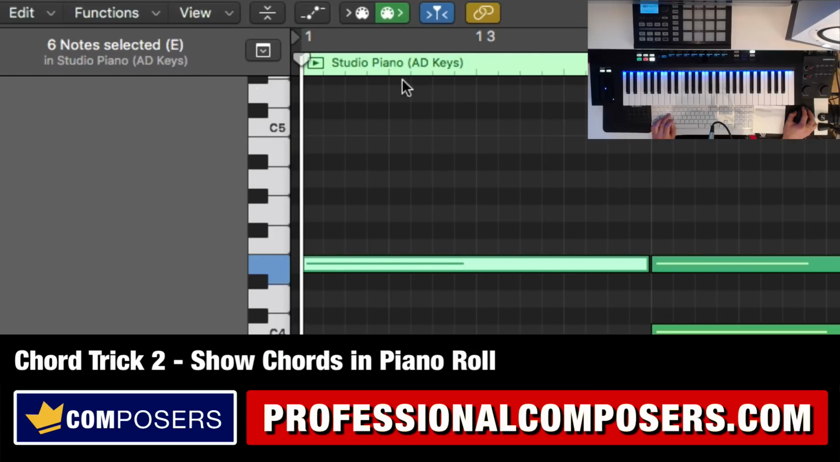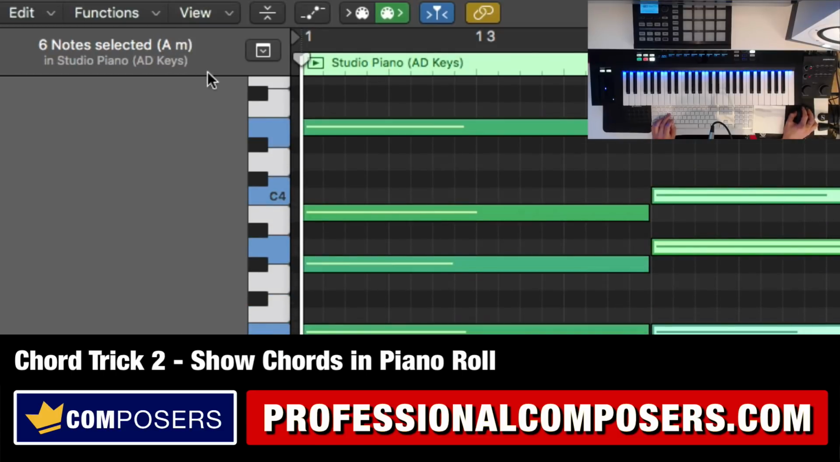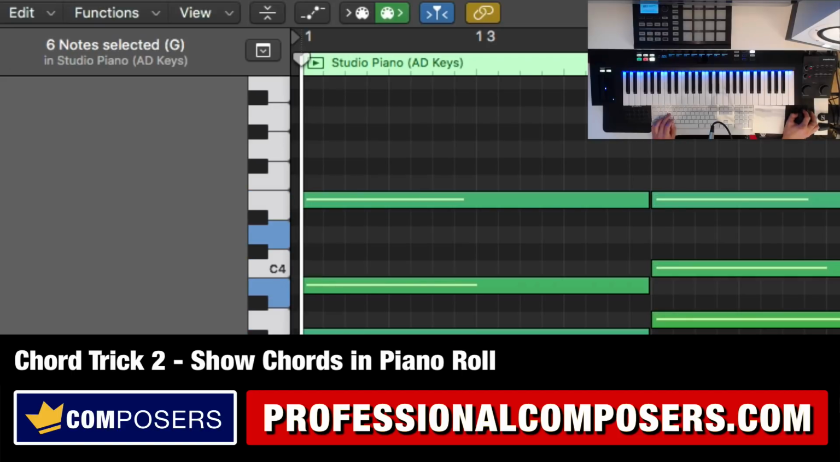It's an E, which means E major. This one is A minor. Select the next group. It's G major, and the final chord is D minor 7. I really love this feature.